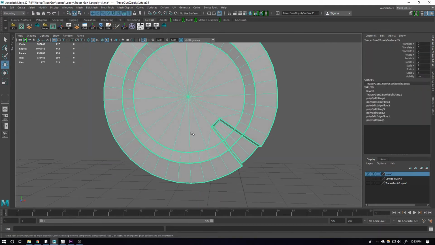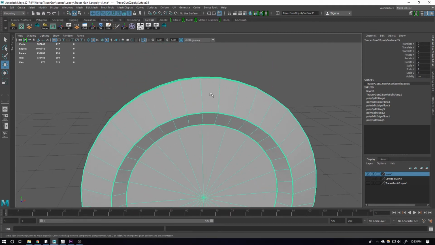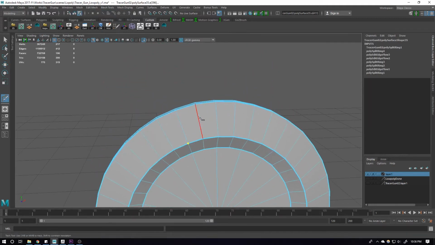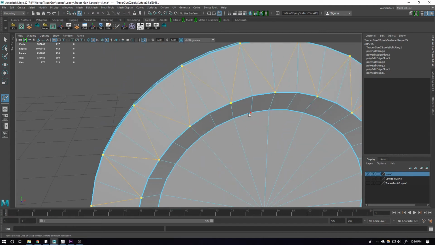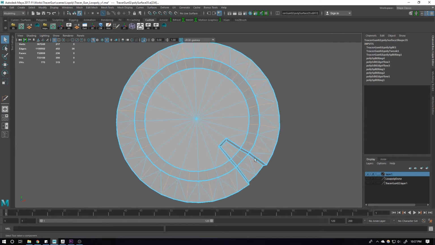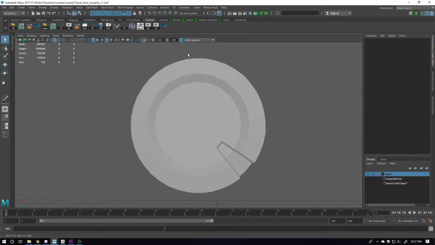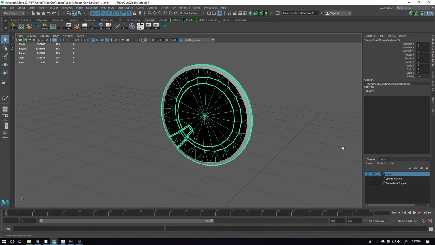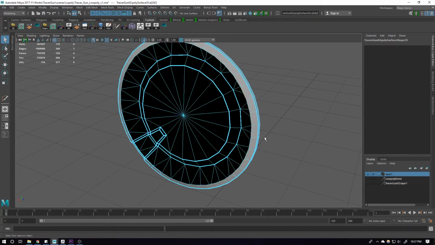Now I added a loop, but you can see it increased my polygon count. So for this I'm going to do it like this. Okay, so now I can delete these edges. Now watch the poly count, see, and my roundness is still there. So in this way you can have your roundness also.